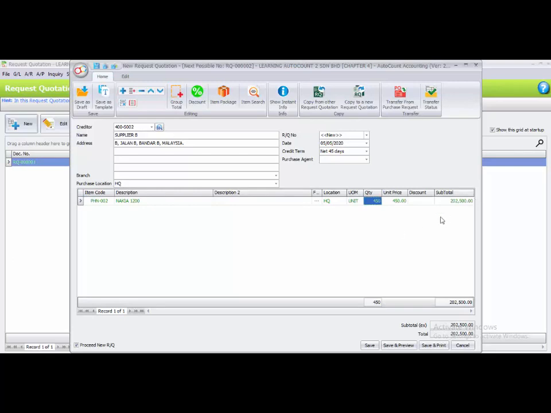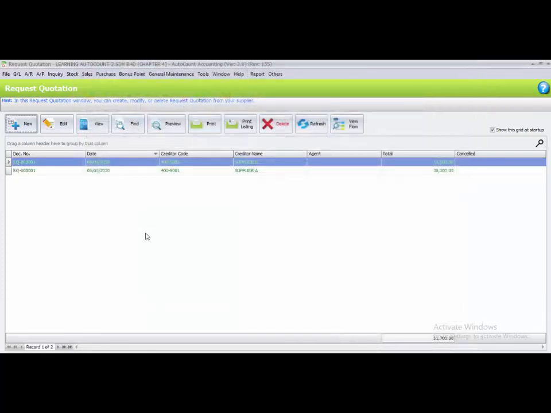PHN002, the quantity is 30. So the subtotal will be 13,500. So this is the last request quotation. So I untick proceed new RQ and I click the save button. So here in your request quotation listing, you can see there are 2 RQ numbers.